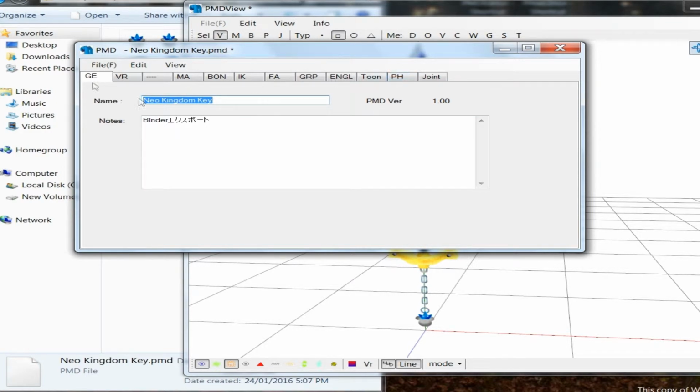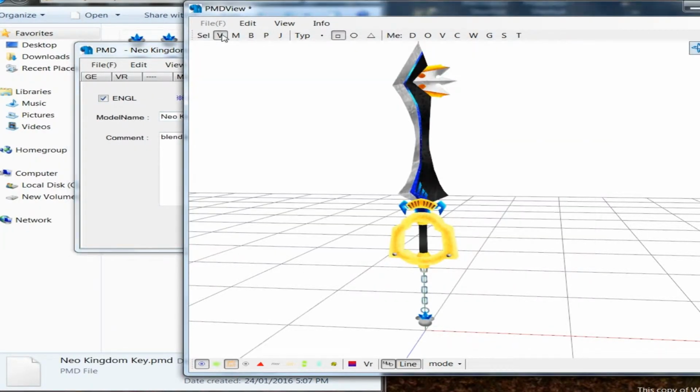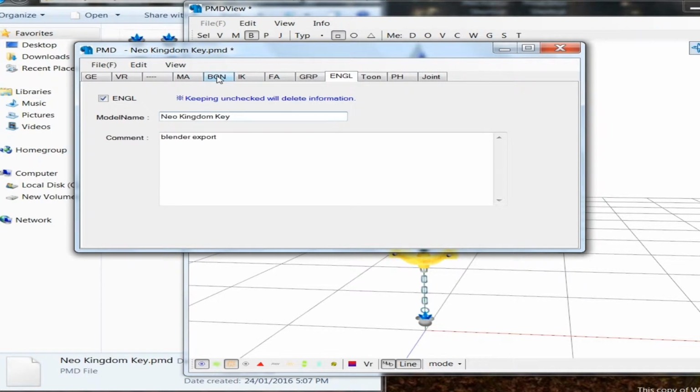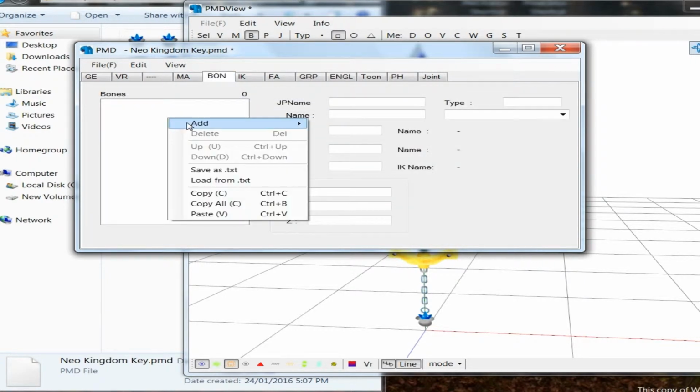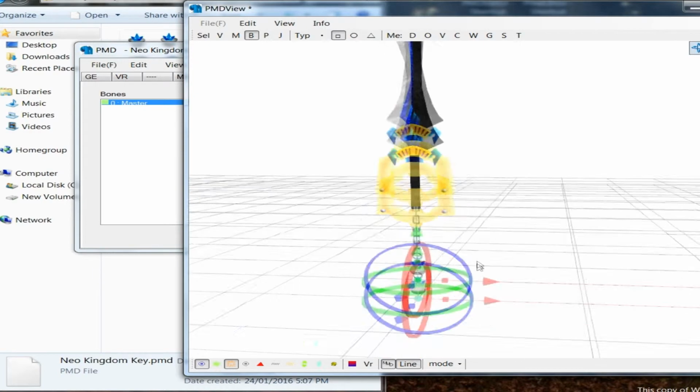All right. So Neo Kingdom Key in JP, and you also want to do it in ENGL. So you can change the comment parts later, so don't worry, that's not a big problem. In here, you want to unclick V, and you want to click B. B for Bones. Not the TV show character though. Bones, right click, add, at bottom, change it to Remove, and then change the top part to master. So this will be the master bone.